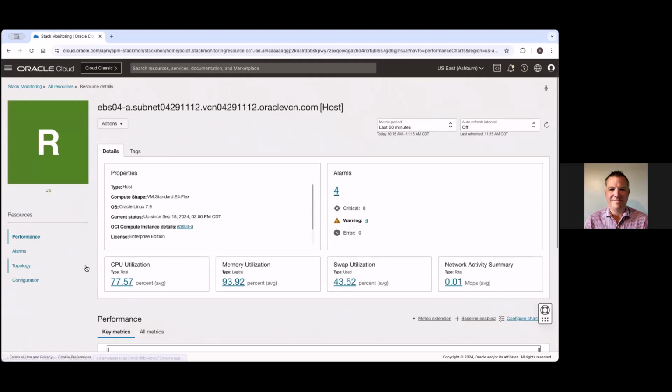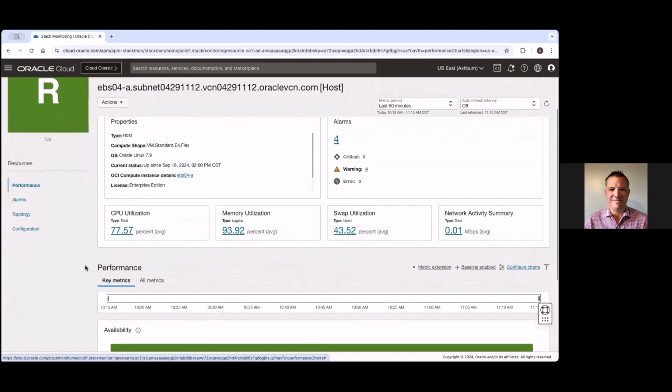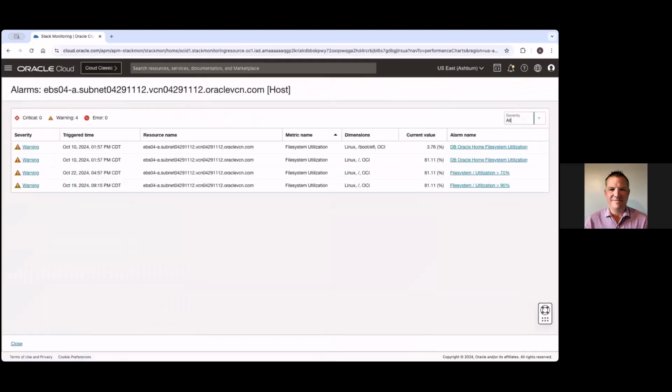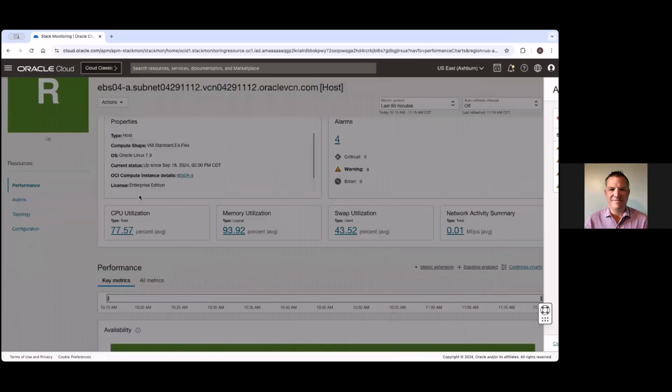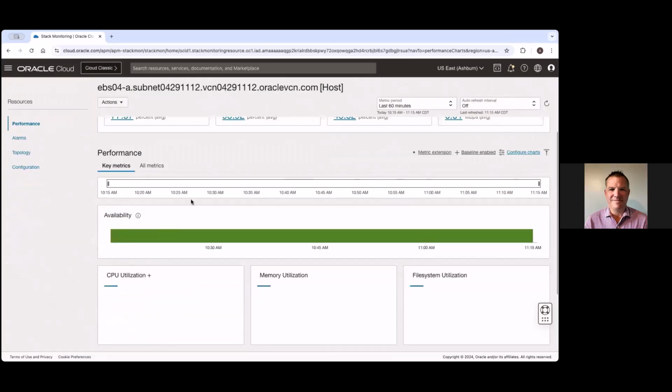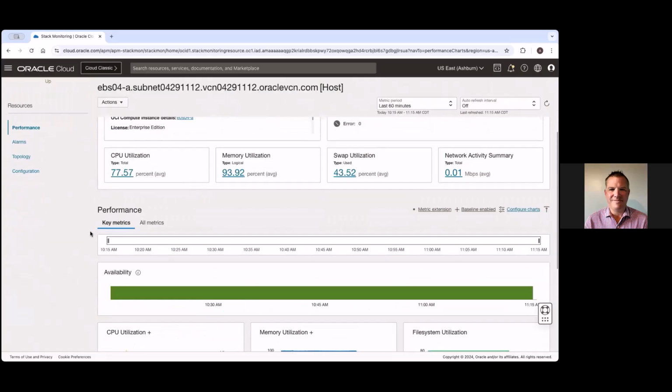Now, from our host homepage, we can identify that this is an E4 Flex. It's running Oracle Linux. It's an OCI compute. We can see that there are 4 open alarms for this. And clicking that, we can see there looks to be all file system alarms. So nothing else there.